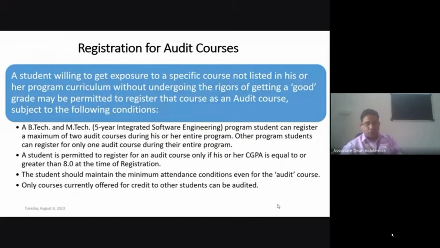Whenever you are willing to register for any audit course, at that time we will check your CGPA. If you have a CGPA of at least 8, then only you will be allowed to register for an audit course. The student should maintain the minimum attendance condition even for an audit course. You should not think that since it is an extra course, you are not supposed to maintain the attendance criteria required for regular courses. It is not like that. You have to maintain the attendance criteria for audit courses also. The same debar rule will be applicable for audit courses also.